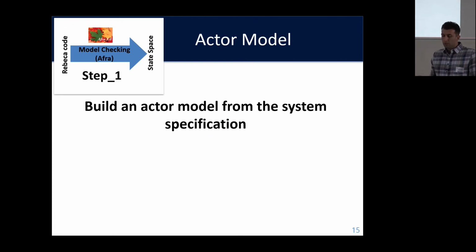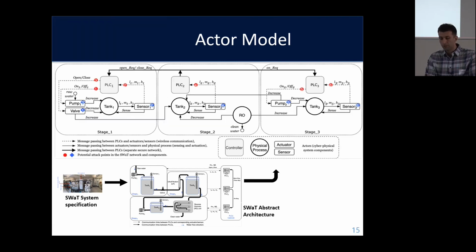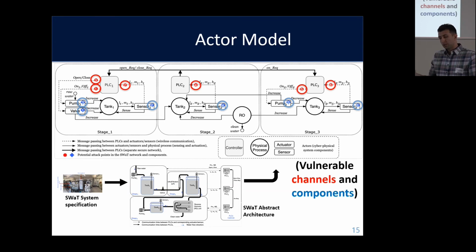At the first level, from the model checking, we want to take care of these things by the model checking. So we want to build a model based on the specification. We abstract the architecture of the system and develop the actor model. Each actor is a representation of each component in this system: PLCs, pumps, valves, and the messages represent the message passing between these components. Then, in order to do the security analysis at design time, we show which point or which component is vulnerable to security, to perform testing or security analysis.